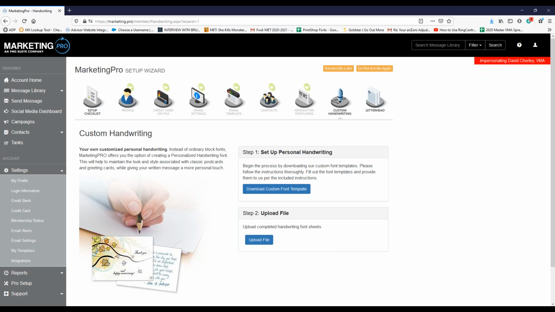In particular, automated birthday cards, automated holiday cards, get well cards, sympathy cards, invitations, postcards, you name it, we have it. And so if you want to see what they look like with your handwriting, then just press this big blue button right here. You can download our custom handwriting font that will give you all the instructions you need. If you have lousy penmanship, to say it nicely, you might not want to even go down this road.